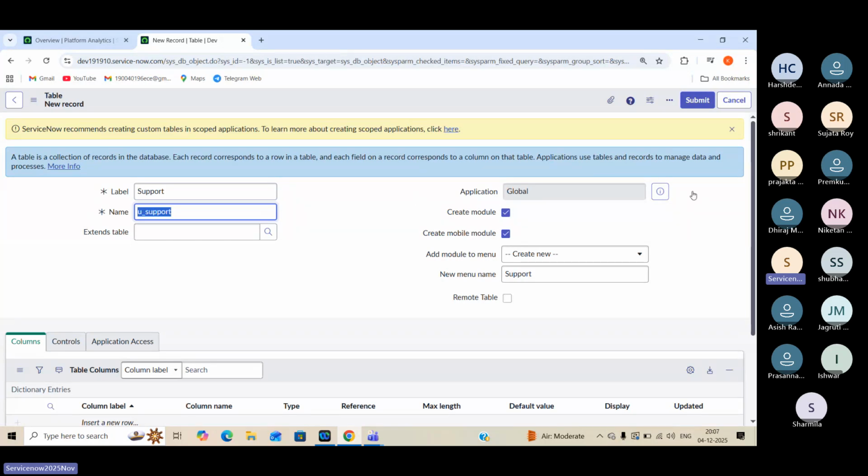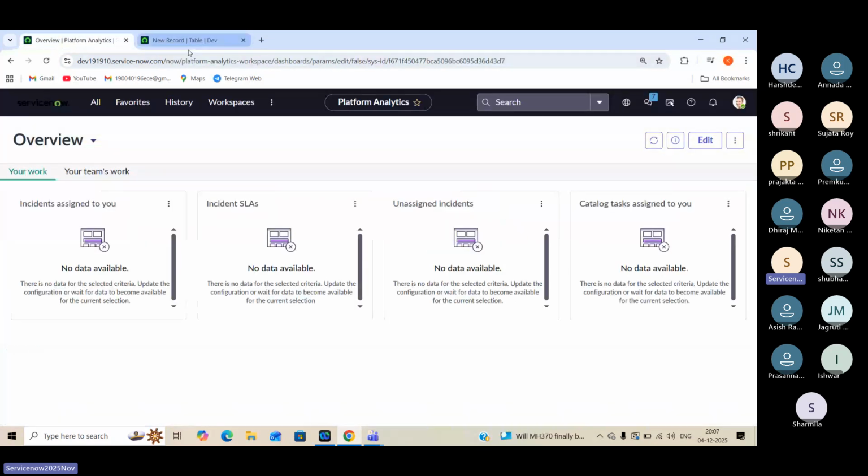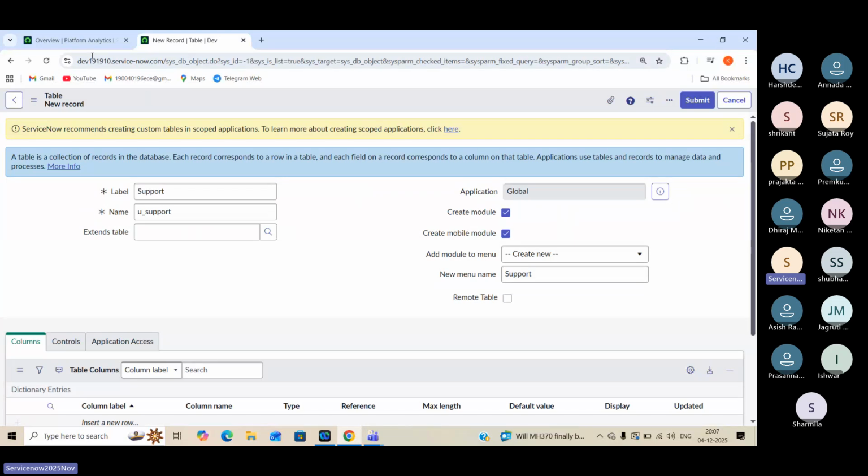Here we have something known as extension table and all this, right? For now I won't give the extension table, I will leave this field empty. Then we have create module, create mobile module, all this, right? So let me explain what a module is here.